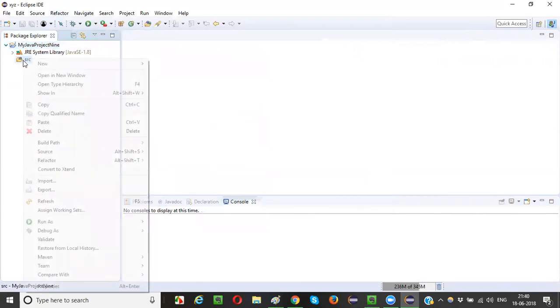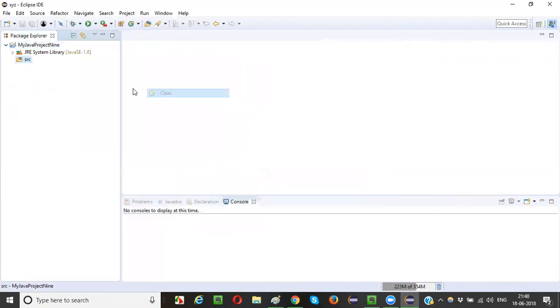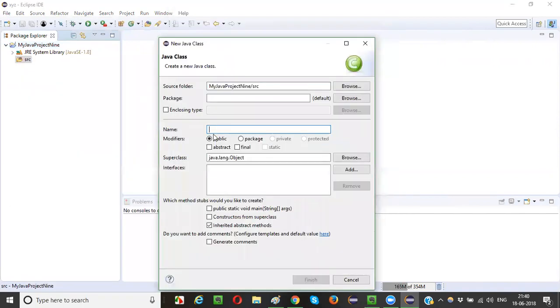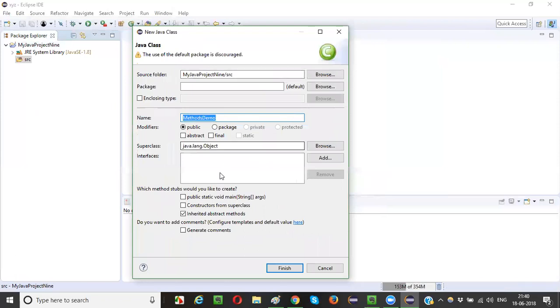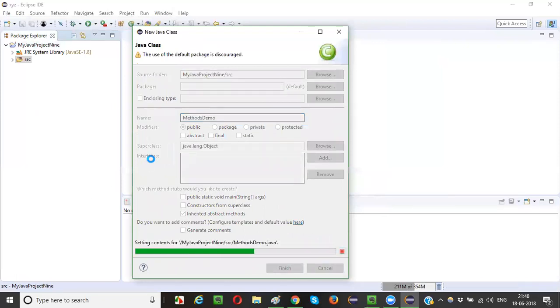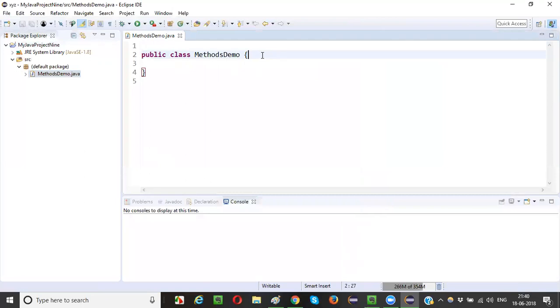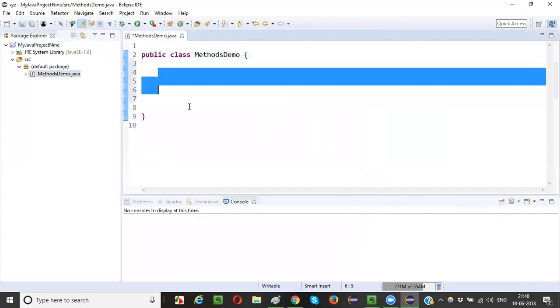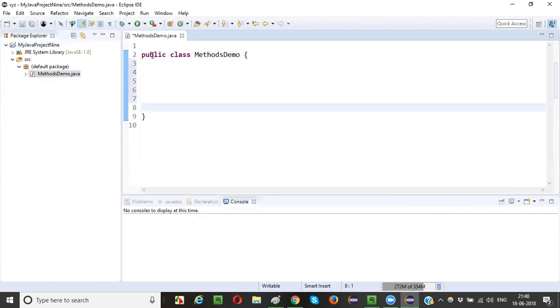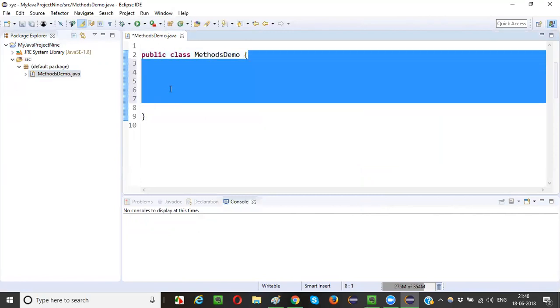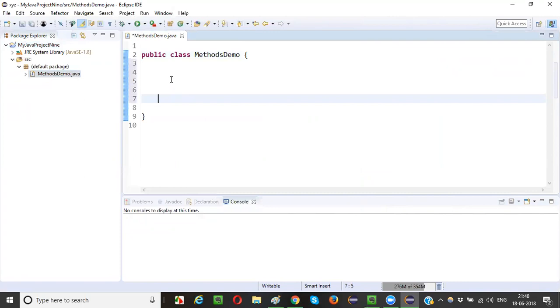Right click on this src folder, say new class. I gave the class name as MethodsDemo and click on finish. So this is the class. What will the class contain? A class can contain variables and methods. So any class will contain variables and methods, right?